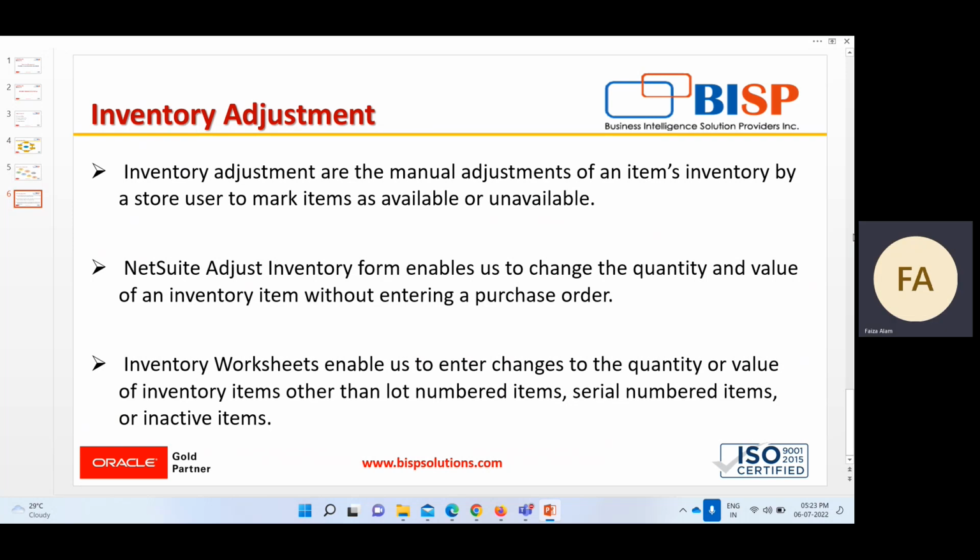If we talk about the NetSuite application, there are two ways in which we can adjust the inventory. The first is the adjust inventory forms, which enable us to change the quantity and value of an inventory item without entering a purchase order. One more thing to note here is that for serialized or lot numbered items, these inventory adjustment forms are used. This is the first way.